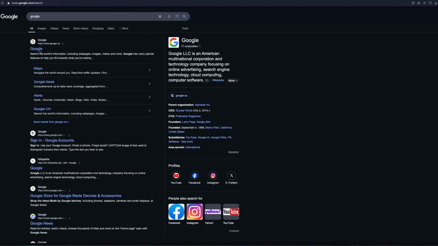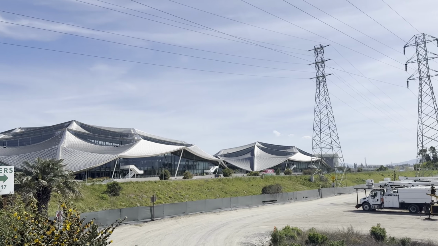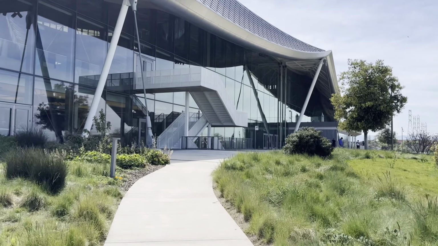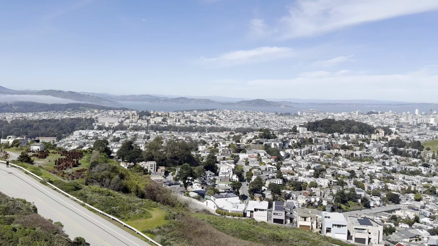So the first thing you want to do is head over to Google headquarters down in San Francisco. Now to do that, what you actually want to do first is head to your nearest airport and go straight to San Francisco.